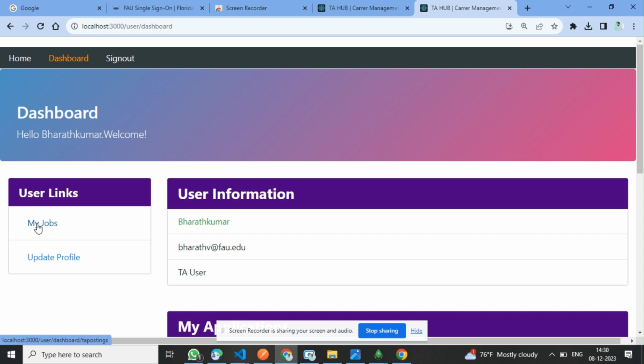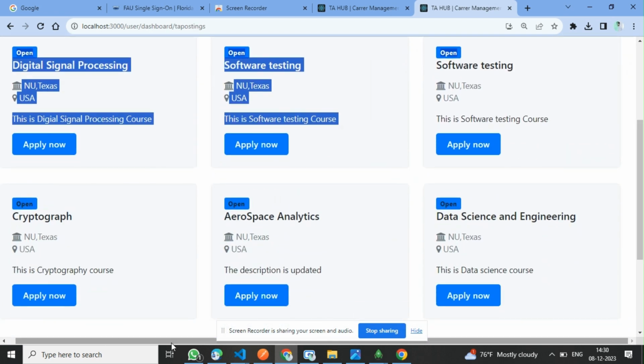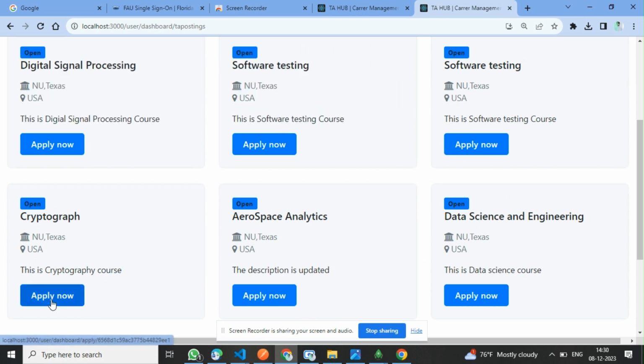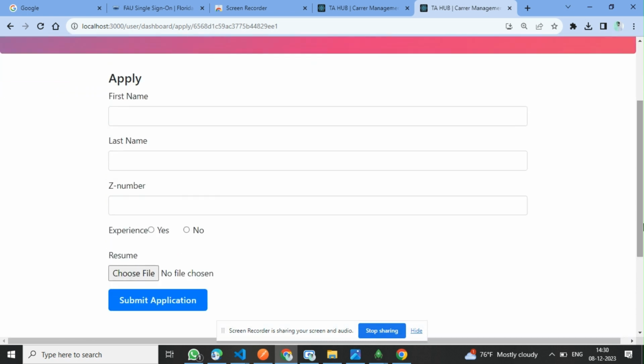If we click on my jobs, he can apply for the jobs available for him. If I want to make a new application here for this cryptography job, I just create an application, and the user can enter his personal details.